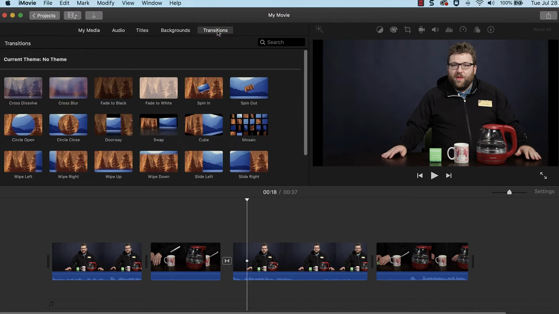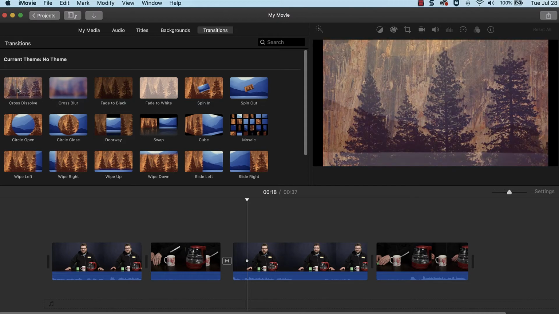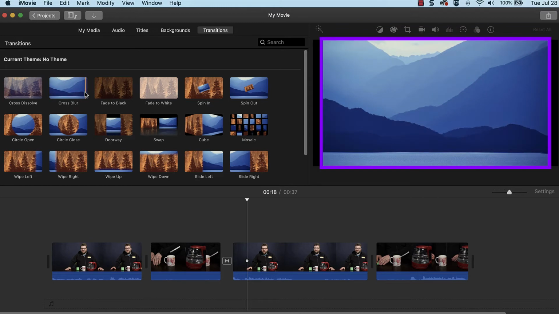To preview what a transition looks like, hover over it and move the cursor left and right. A preview will appear in the Viewer.